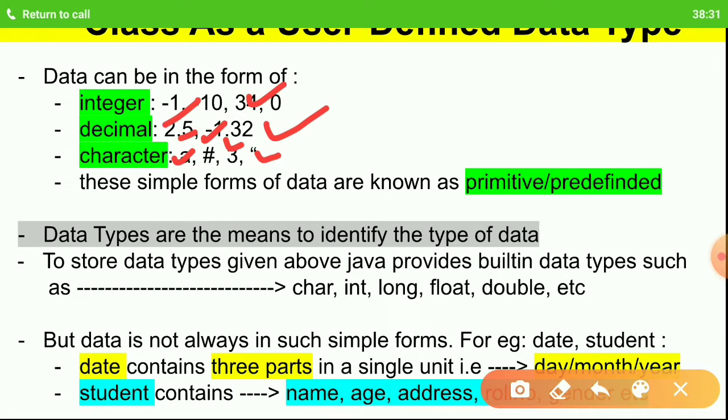But the types I've mentioned here, okay, they are known as primitive type, because they are the very basics of type of data. Okay, from these basic types you can derive complex types of data. So these basic types are also known as primitive type or predefined data types. Okay, primitive data types or predefined data types.